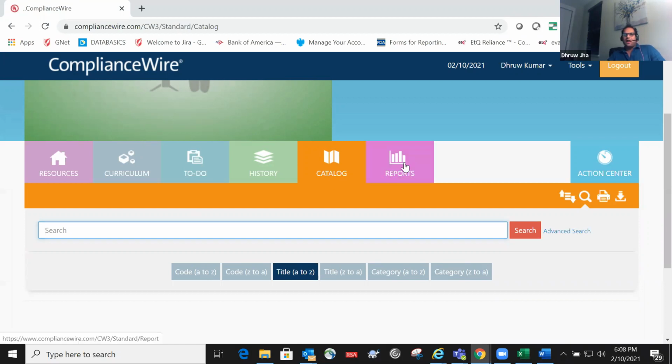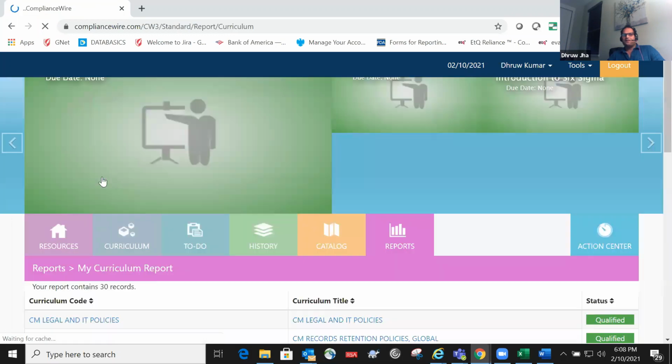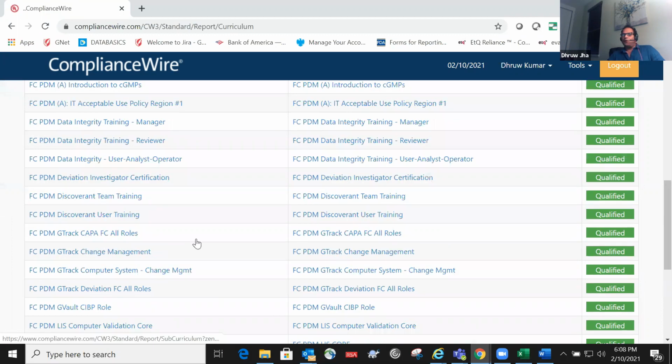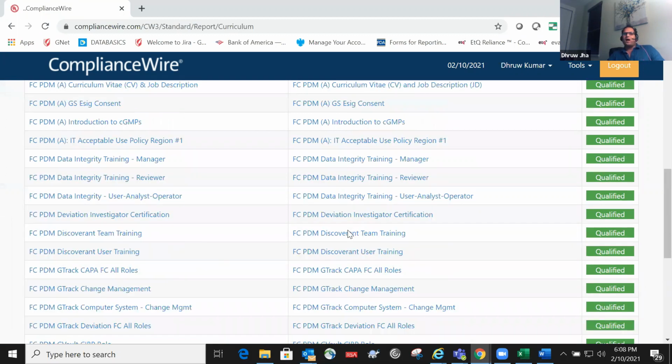Same way you can say I have worked on reports, and then you have curriculum report, you have my suggested, other groups of offline queued report request. So all these things you have to test. Now if you click on my curriculum report, there are different types of curriculum report. See, there are various curriculum I am qualified. So all these functionalities you have to test.